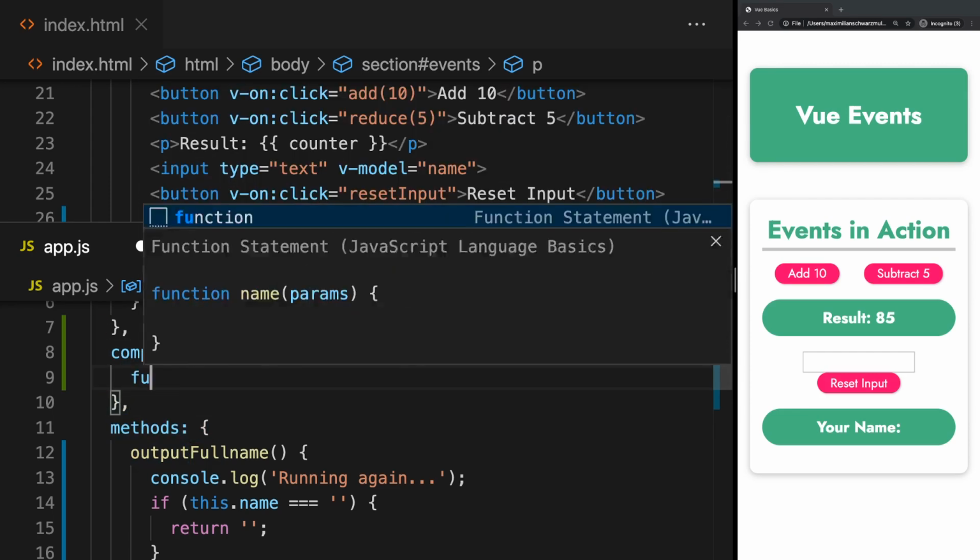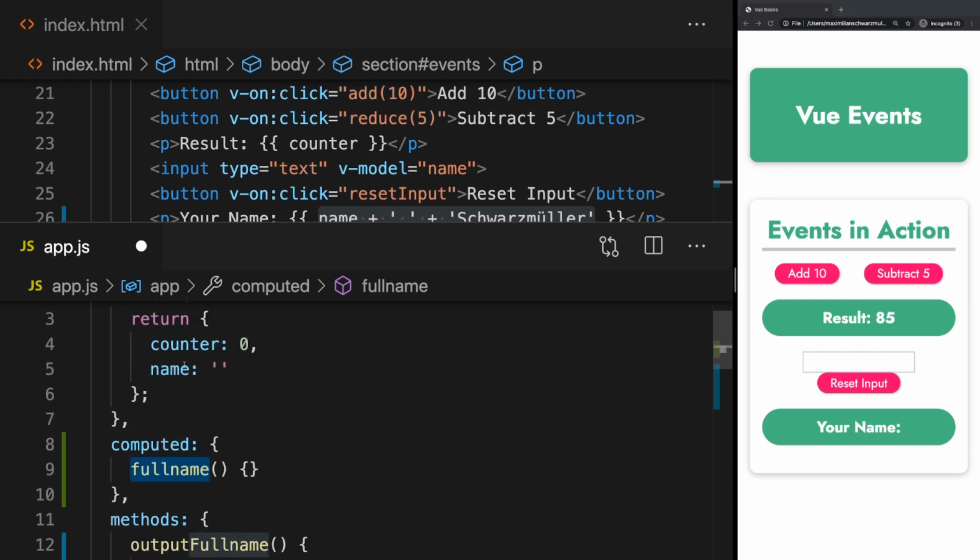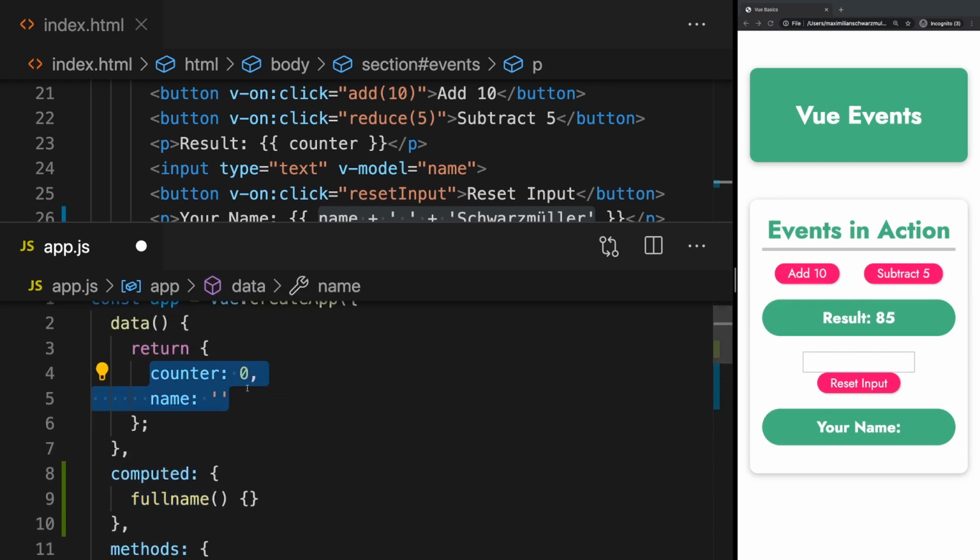So here we could add a full name method, and I'm naming it full name and not output full name, even though I could, because that name is up to you. But I'm naming it like this because we're going to use this like a data property, not like a method. Even though technically it is a method, but we're not going to call it, and therefore you should name your computed properties just as you would name your data properties.